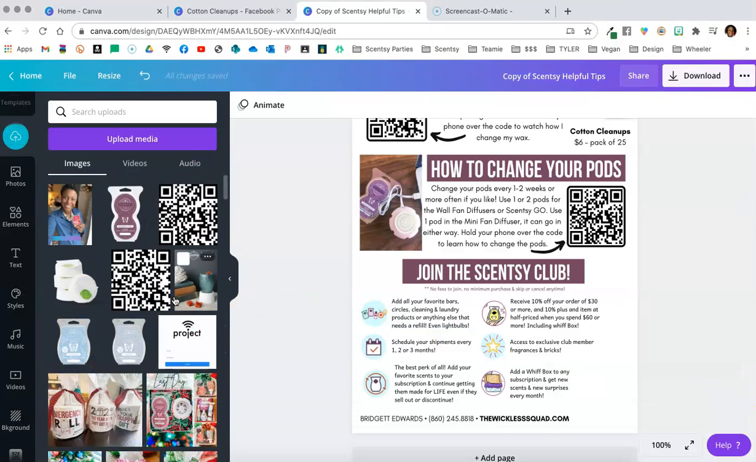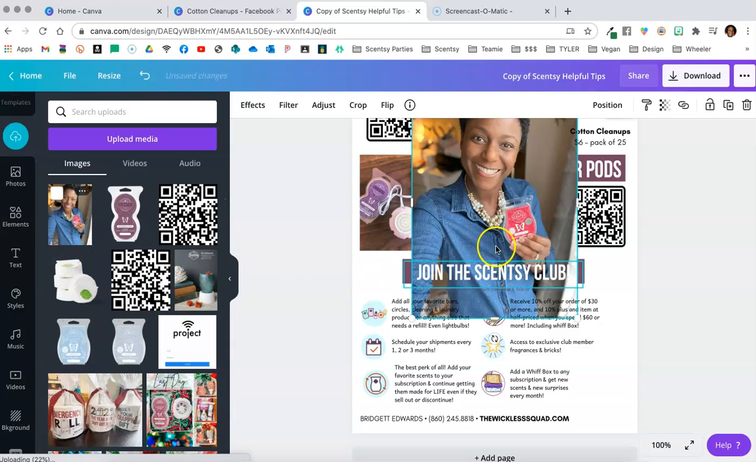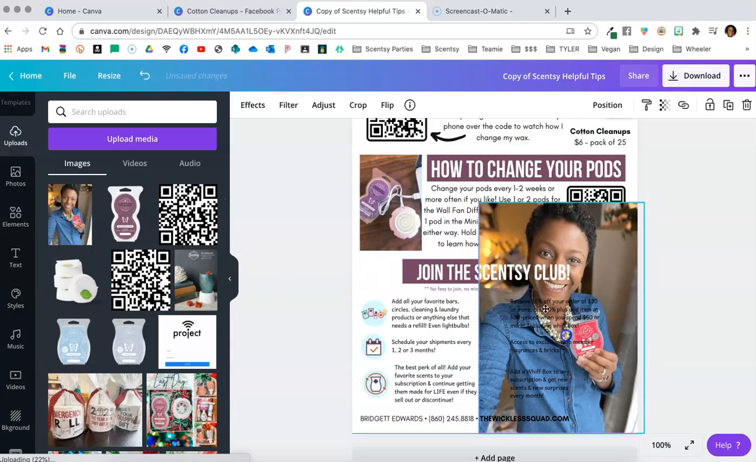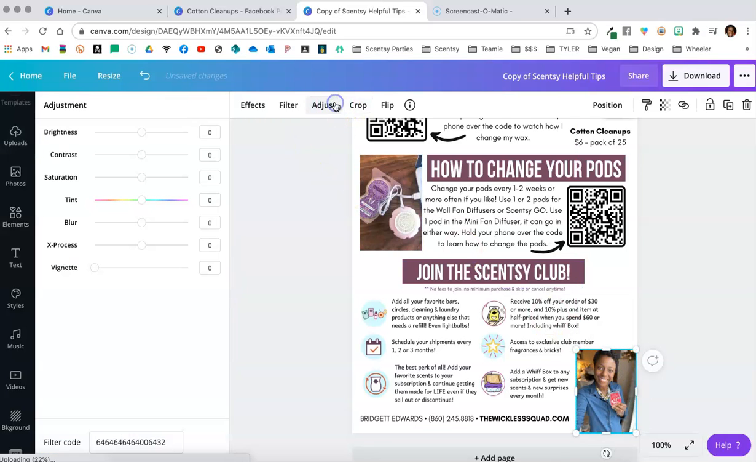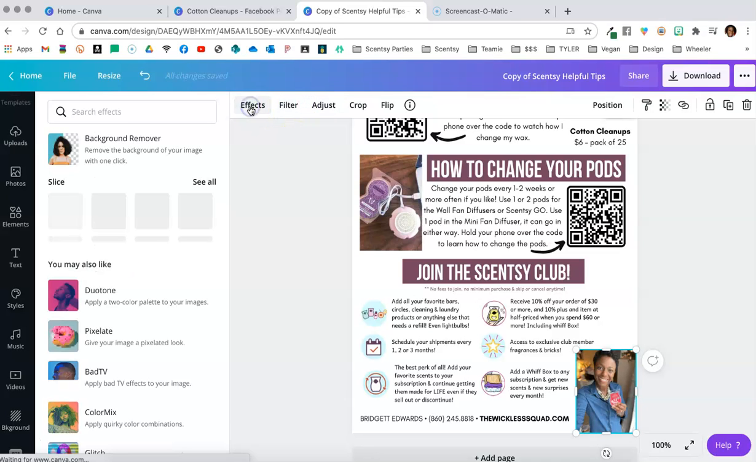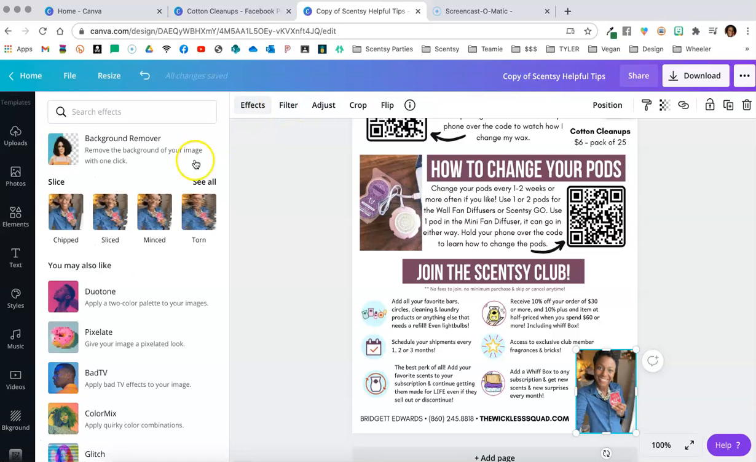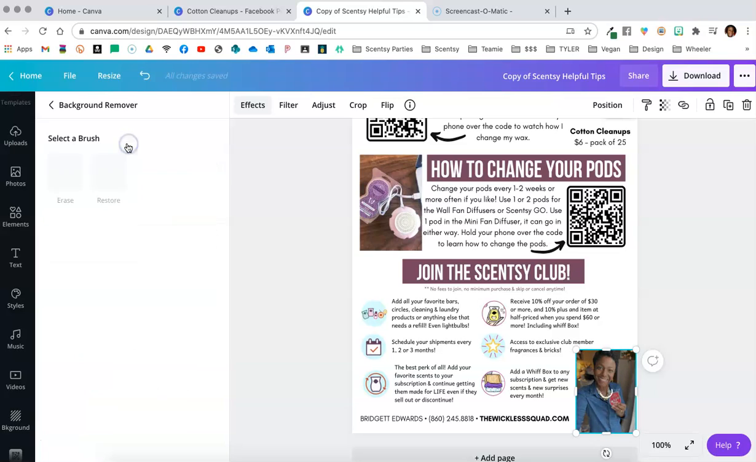Back up here. And then I'm going to click on it, put it over here and kind of size it how I want. And let's say I really don't want this background. Okay. What you can do is you can go to, I think it's effects, yeah. And you can click the background remover. So what it's going to do is it's going to remove the background.